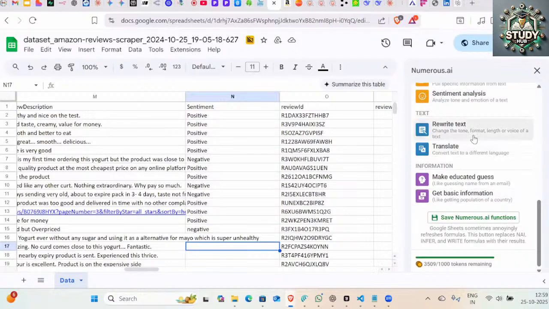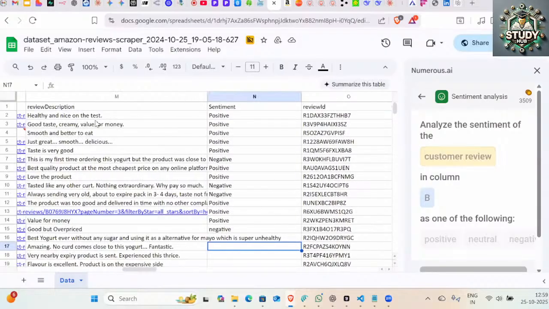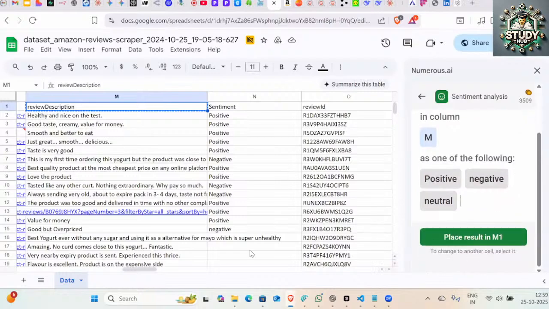You just need to click on sentiment analysis, and analyze the sentiment of the, what is the column name, right? My column name is review description. I'll just give this name to it, which is present in column M. And I want it category-wise: positive, negative, or let's say neutral, right? All of these things you can do, and place your results in a particular cell.